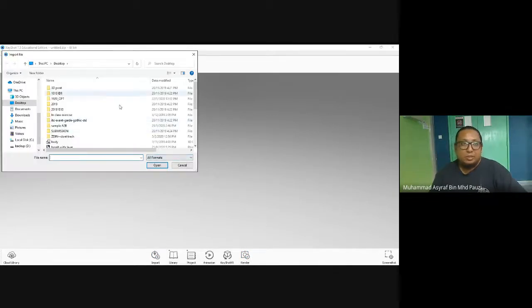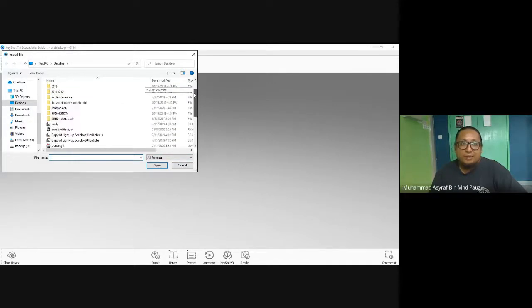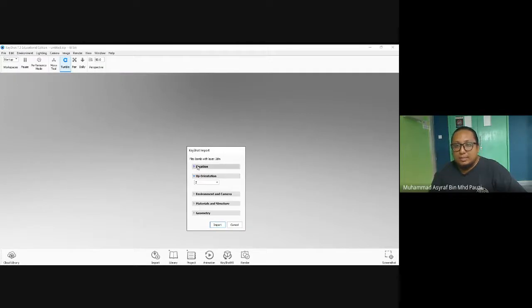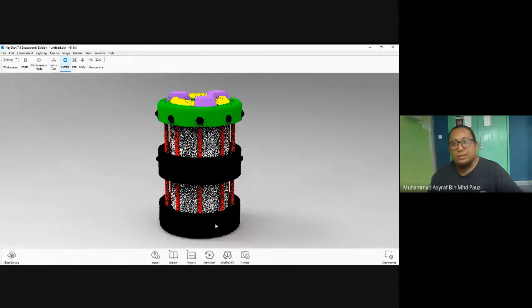Click import, find the file. Bomb with layer, open up. Just ignore the location and orientation. I find that if I just straight up import, it will lay flat. So I want it to sit vertically. I set it to Z orientation and then click import. Just ignore the rest. So this is what you have.